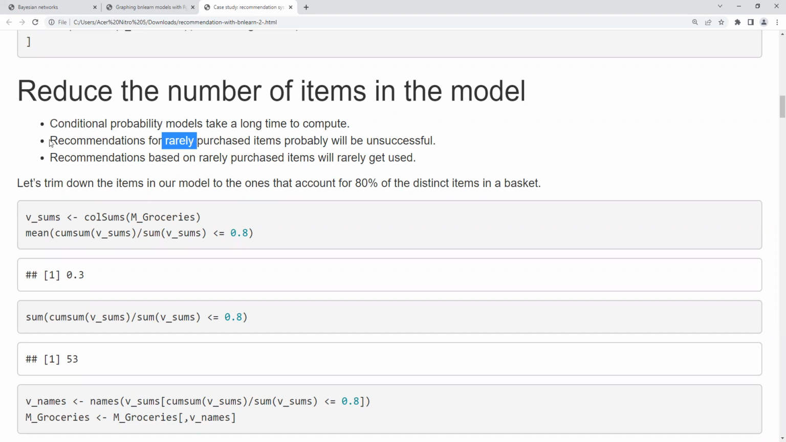These will make the model more complicated. These will make it take longer to compute, longer to score, and we're not going to get the benefit back.